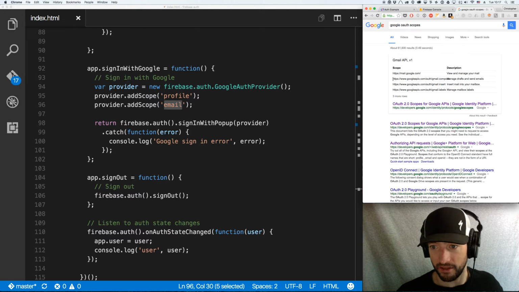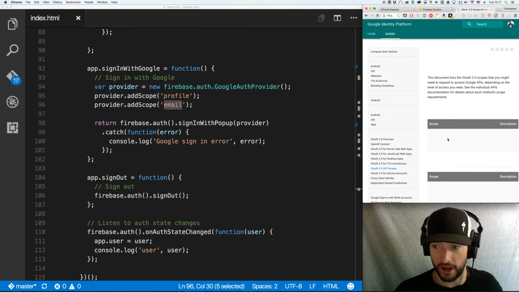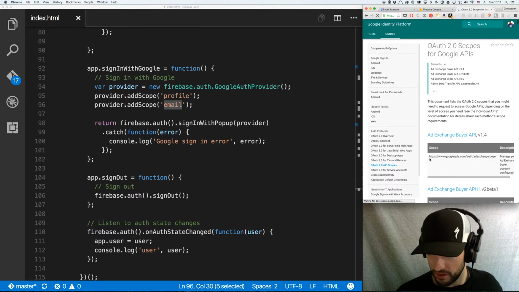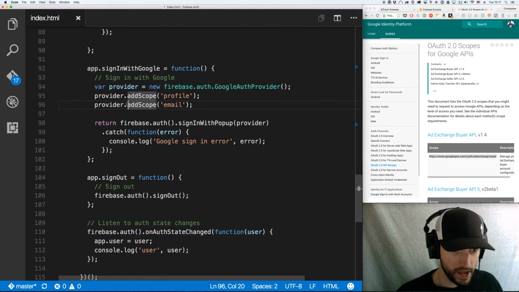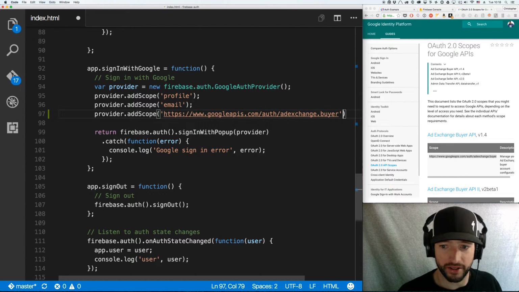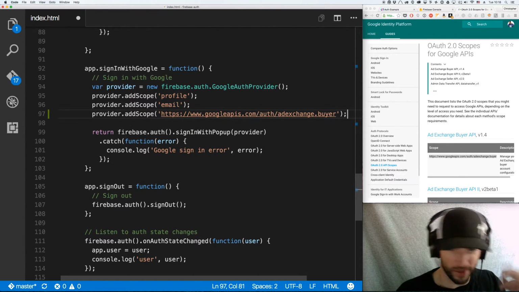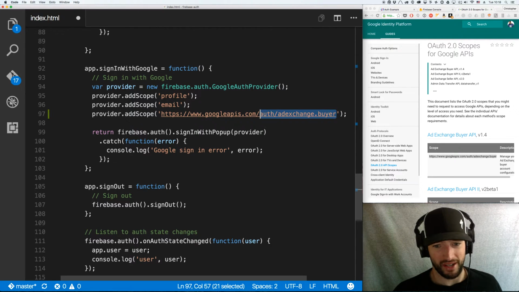So I can pass in this string. Well, that's an ugly string. That doesn't work because the browser's too compressed. So I can get access to their Ad Exchange Buyer API by saying provider.addScope. Yeah, it's long and it's a URL. Looks like a URL, but it's really just a string. So you just pass the string in and you get the scope.